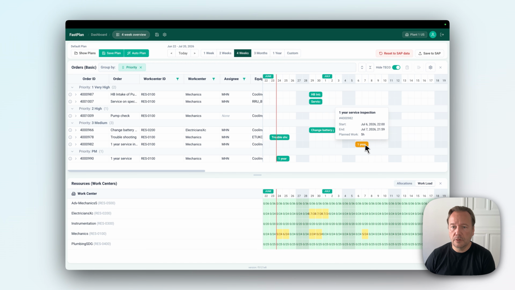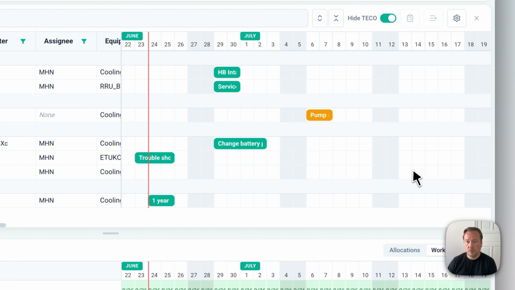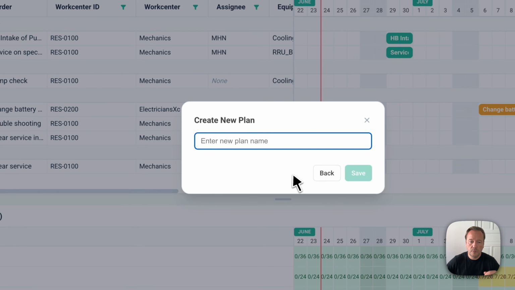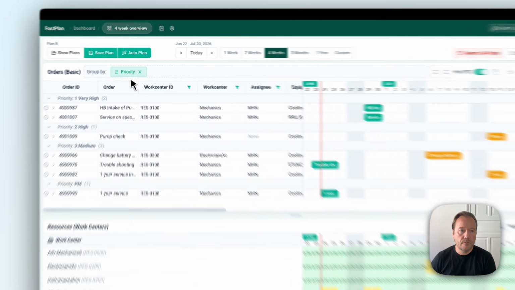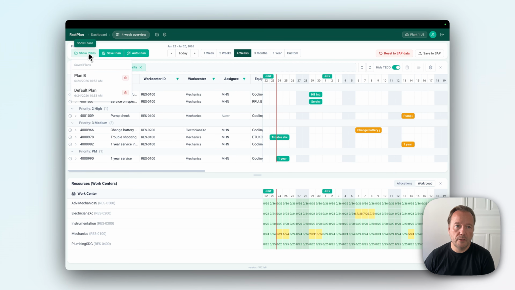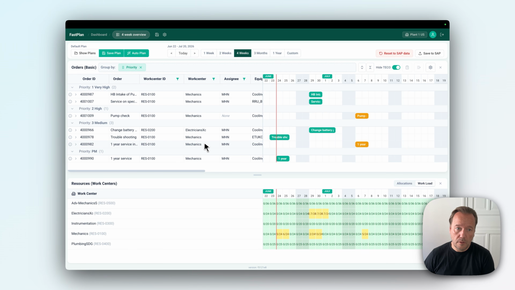But if I want to make an alternative, I can then move this out one more week, and then move this as well. And if I want to, then I can save this as a new plan. So I create a new plan called my plan B. And now I have 2 different plans. I have my default plan and I have my plan B. So it's very easy for planners and schedulers to do different scenario plannings and communicate with people on how those plans will pan out and affect production.